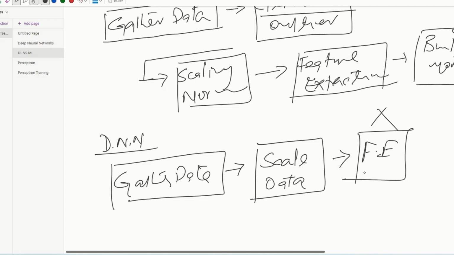Why is it not required? Because, as I told you in the beginning, a neural network is so capable that it will automatically try to understand the pattern. Let's suppose you have 1000 or 2000 features. In ML, the process tries to understand which features have more weightage towards my output, and we only take those features, because machine learning has a problem: it cannot deal with multiple features or multiple dimensions. This is the problem with ML. This is not the problem with a neural network. It can deal with any kind of features.